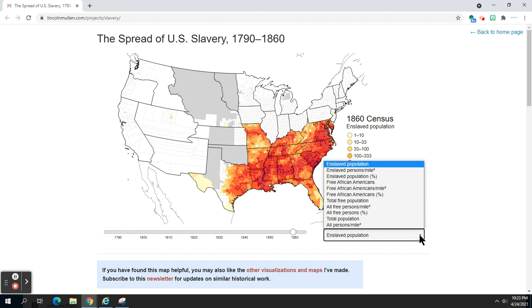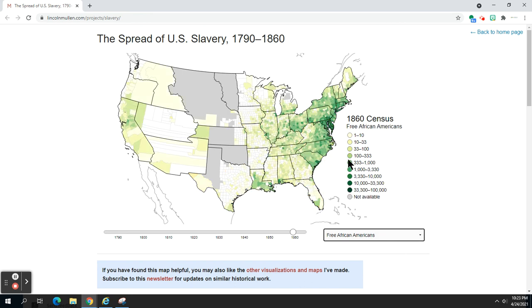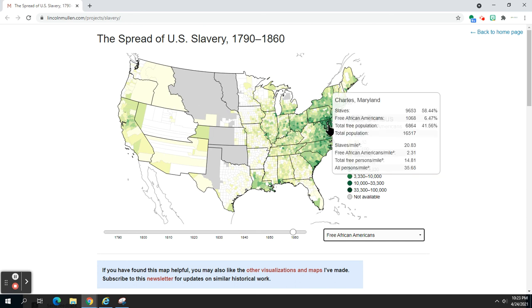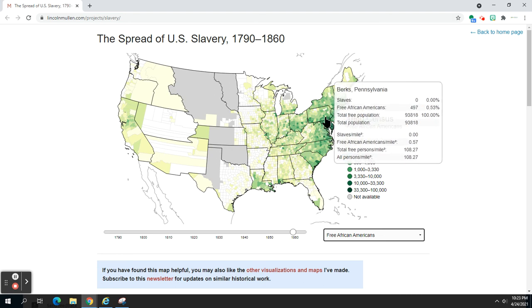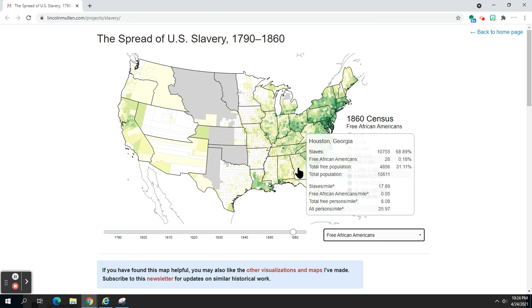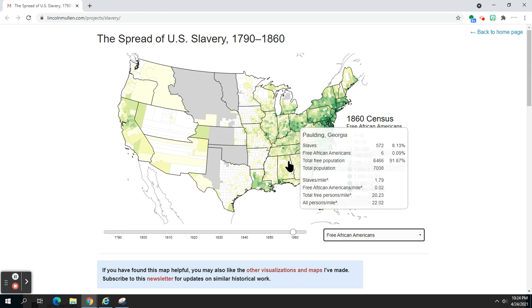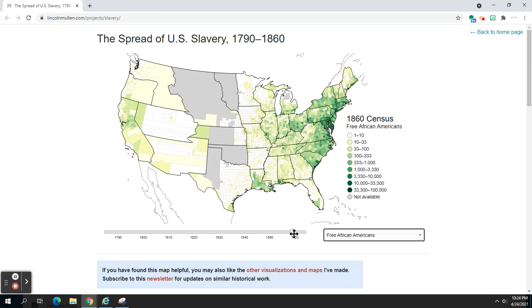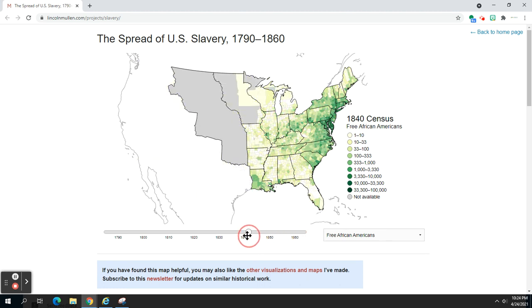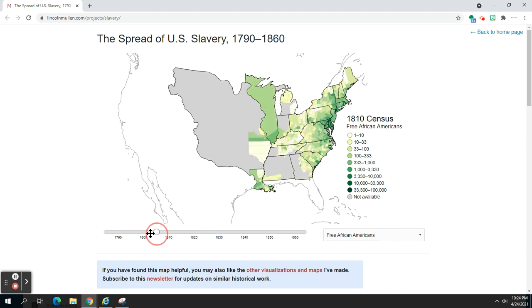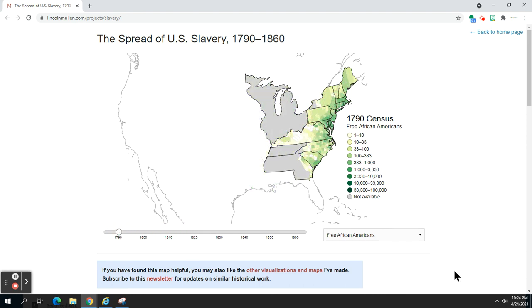Let's try a different category and then I'll let you guys go. So one more. Let's look at free African Americans, and they're in green, not red. So remember, the darker the color, the more dense that population, right? So those darker green areas have more free African Americans than down here, right? This is pretty light. Okay. And oh, I'm already on 1860, so we can go backwards.